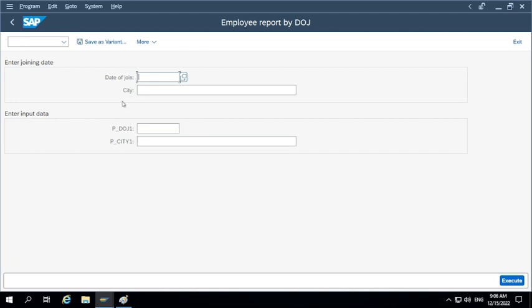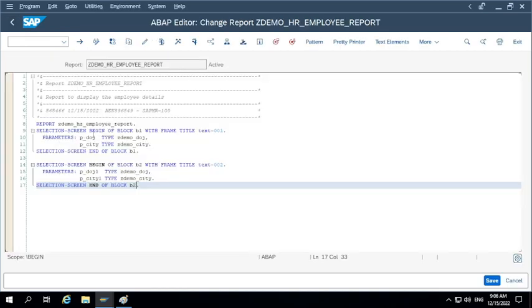It is displaying in two different blocks, right? Yes, sir. This is how you are going to design your selection screen. Since we have only a few inputs, these are not all required, but in general you might have 10 or 15 inputs. So you make use of the selection screen begin of block option to design the selection screen. Okay. So is it mandatory to have it?